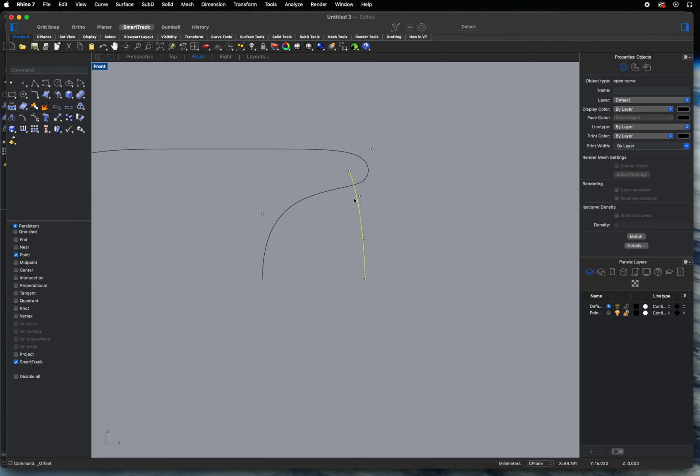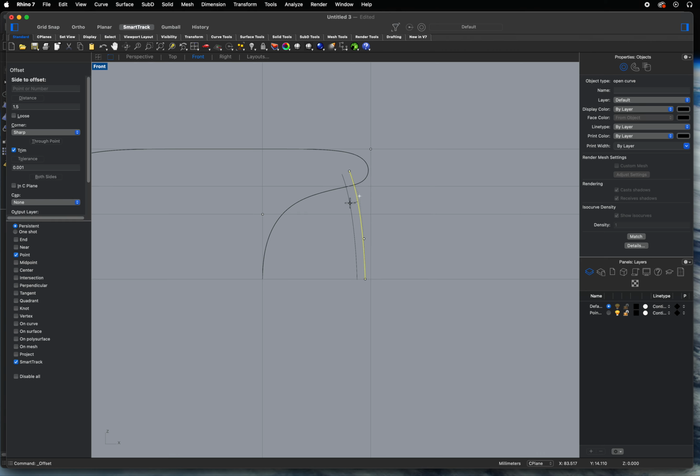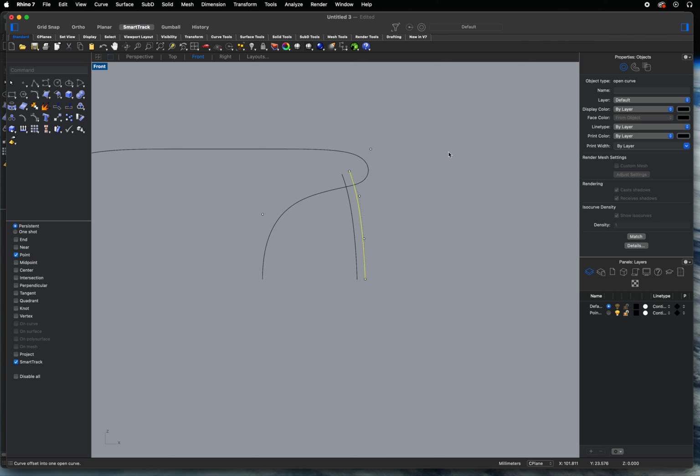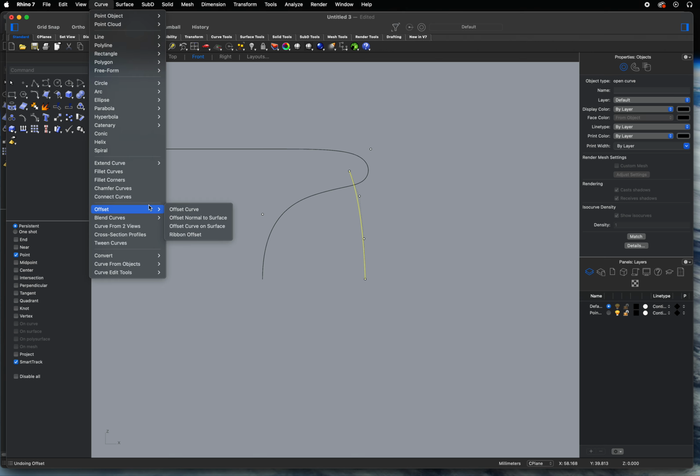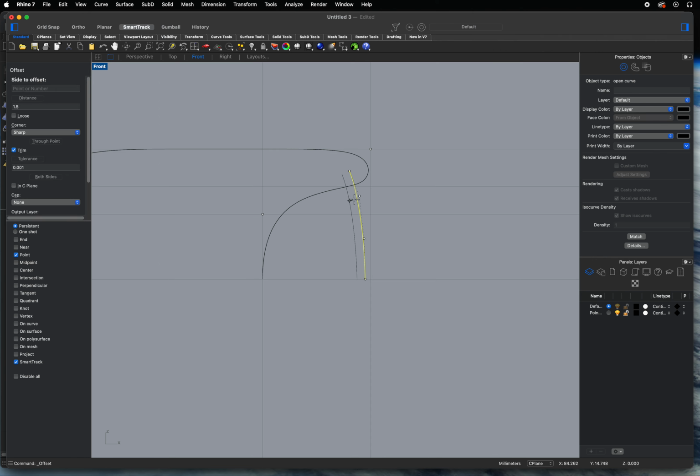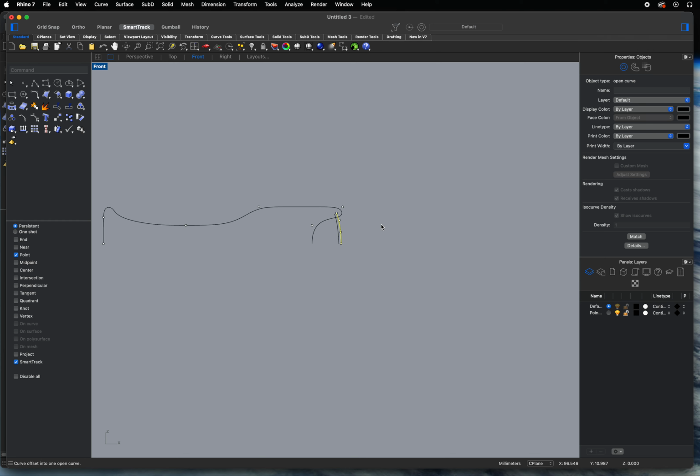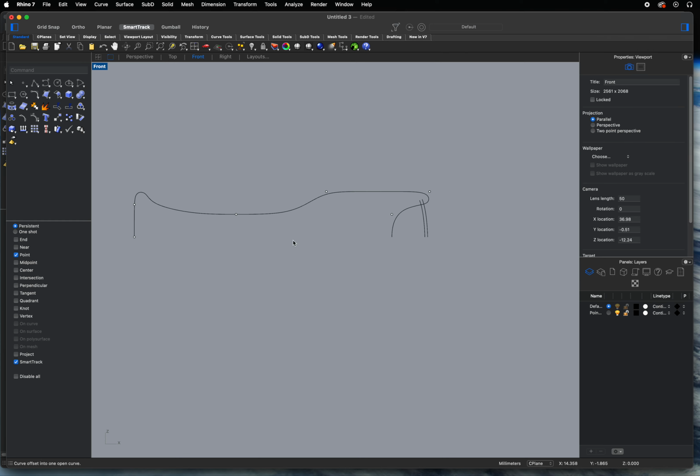and return. Whoops, it didn't work. So I'm going to hit the space bar to recall that, and I'm going to click. There we go. I hit return when I should have clicked. So if you missed that, you're going to select that, go to the curve, offset, offset curve, and then make sure your distance is set to 1.5, and click on the inside of that. So this is what your current model should look like.